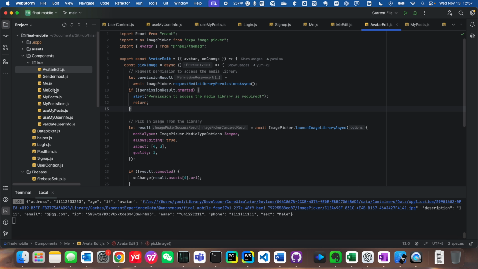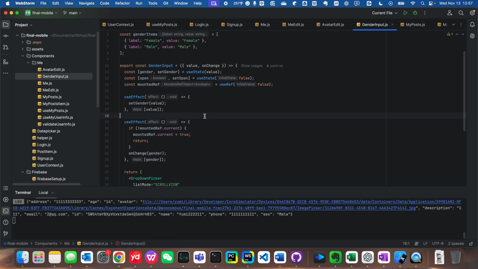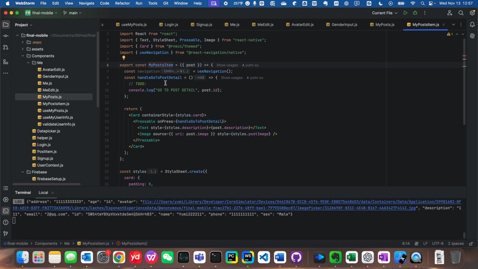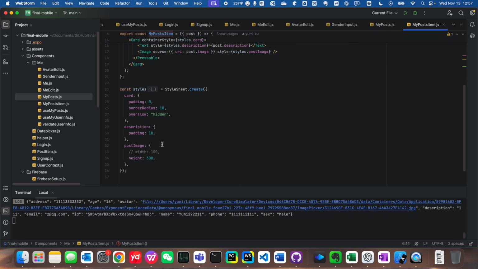The gender input.js provides a drop-down menu for selecting gender with predefined options, male or female. And the mypost.js retrieves and displays the current user's posts, and it will render each individual post with my post item. You can see here.